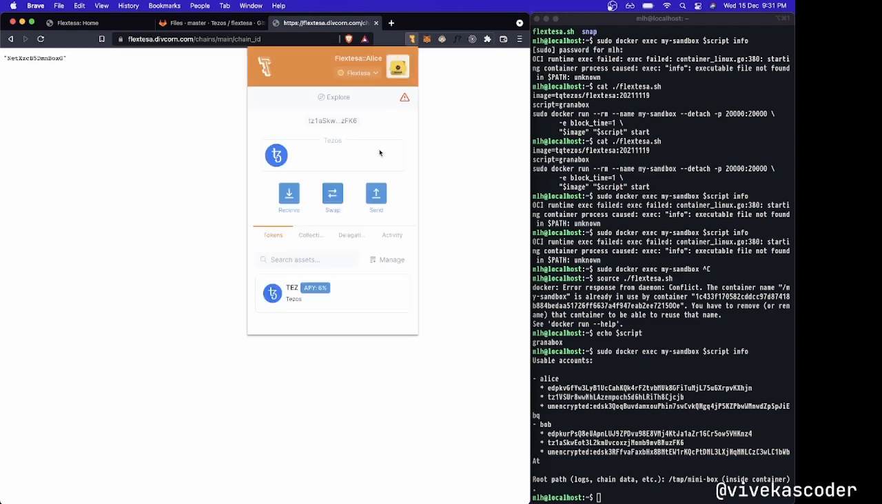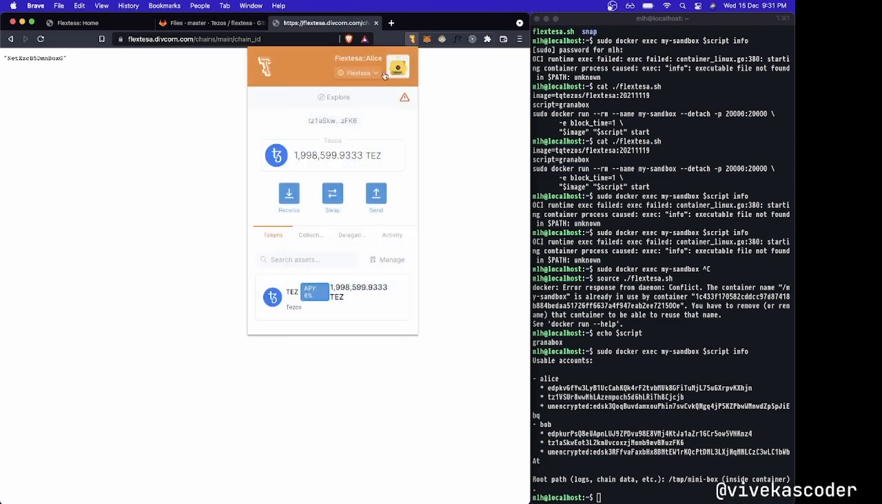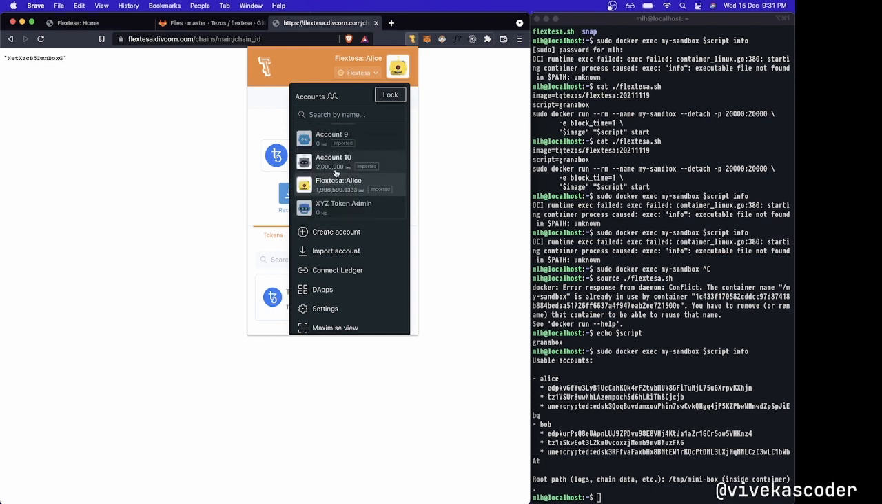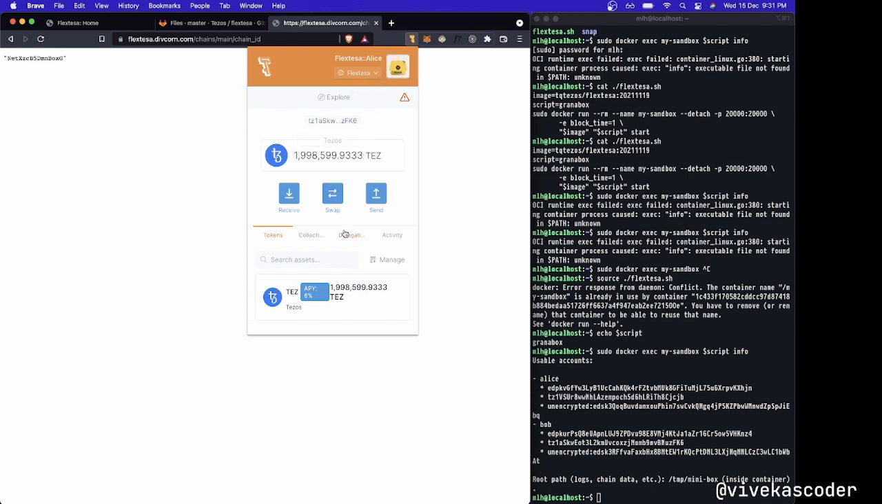It's pretty easy. All you really need to do is go here. I've already added this one. All you need to do is go to import account and then paste the private key right over here. This will import the account, and now you can perform normal transactions.